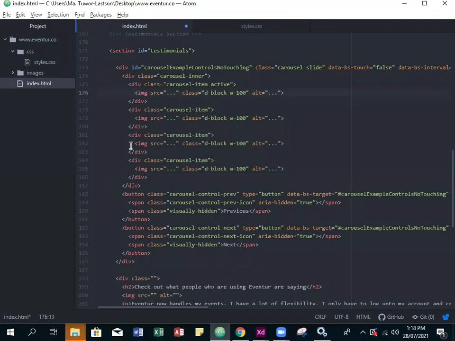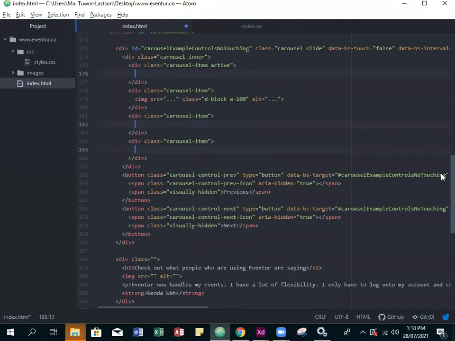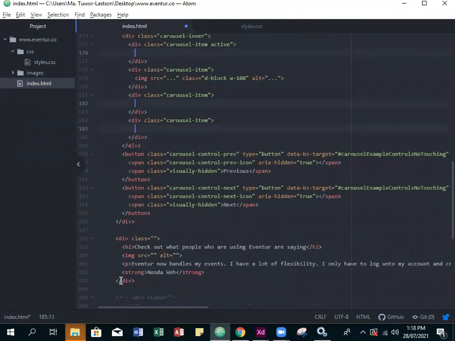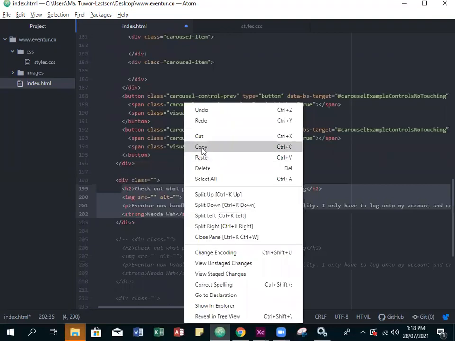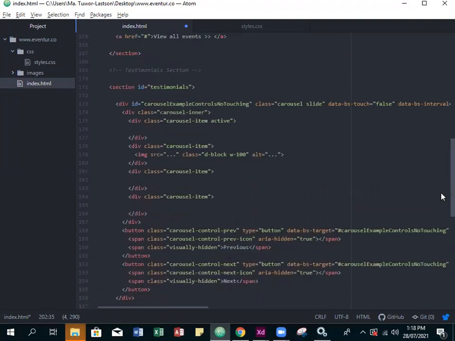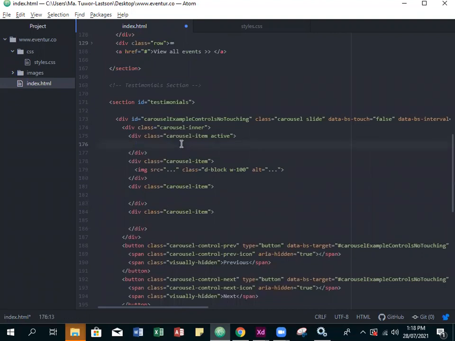So we have the images. Hold down control, click in for all the images, select all of them, and we remove them. Inside there, where we have the images, we replace them with the content we have inside of the div. A little bit confusing, but you have to be very careful. We are not copying this whole div. We're only copying the elements inside of this div. So copy this, go up in the first div here, and paste, Control V.